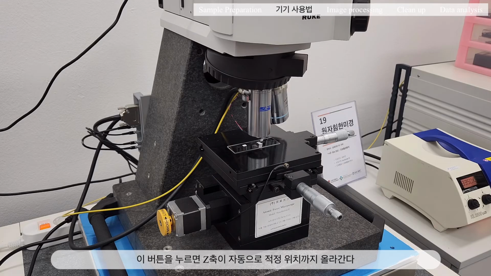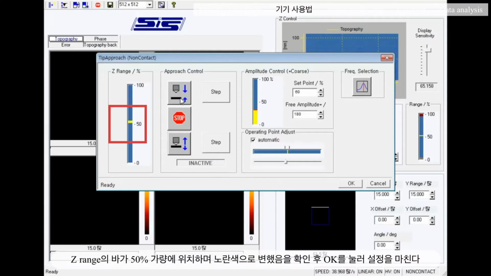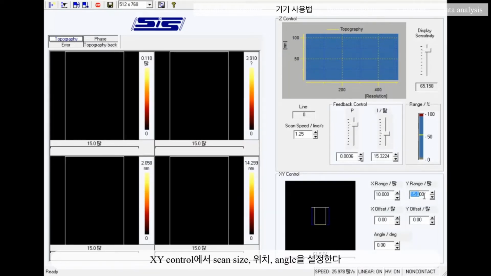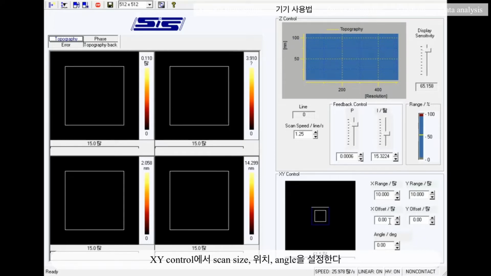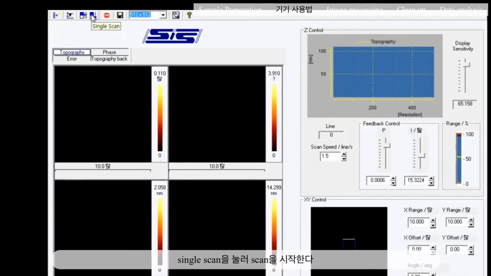Click the button and see if the equipment approaches the cantilever tip and stops automatically. If the Z range bar is around 50% and turns yellow, click the OK button and set the slide, offset, angle, and the scan area in the XY control window. And also set the scan speed. The total speed must be less than 40 micrometers per second. Set the resolution and click the single scan button.